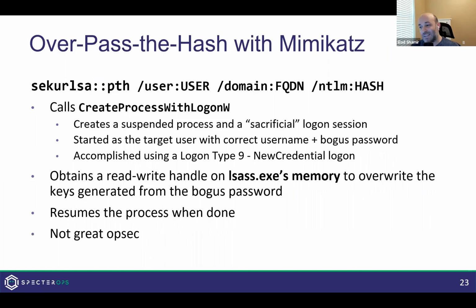To execute the overpass the hash attack, you'll need to use Mimikatz. The pass the hash module covers overpass the hash as well. It creates a new suspended process in a sacrificial logon session with some bogus password. This logon session is a network-only logon, which means that the password is not used or even validated until the process tries to access a remote resource and needs to authenticate.